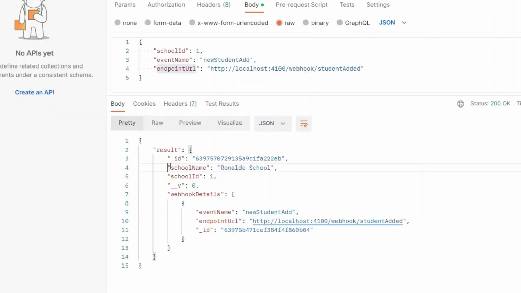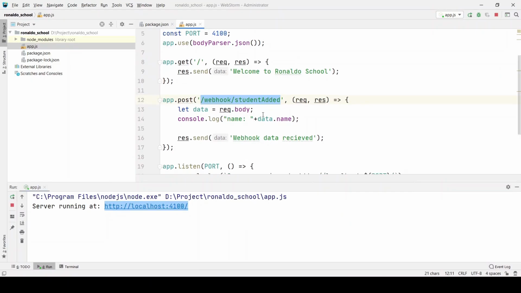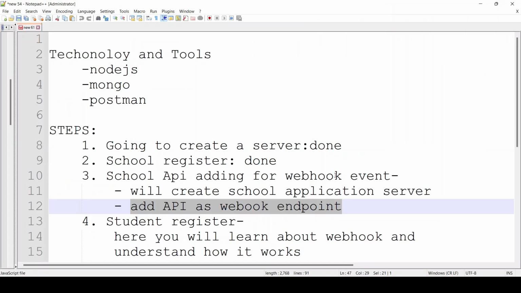You can see this response. We have a school name, a school ID, and this is the webhook details. In this webhook, we have set the event name as new student add. That means whenever a new student is added, we want all the response to this particular API, and this API is running in the second application. That's why we have mentioned here webhook slash student added. Whenever any student is added, we are going to get the response automatically, right? It will show in this console.